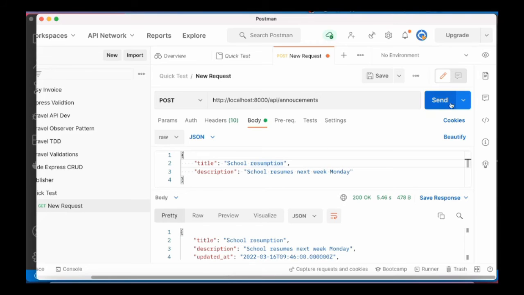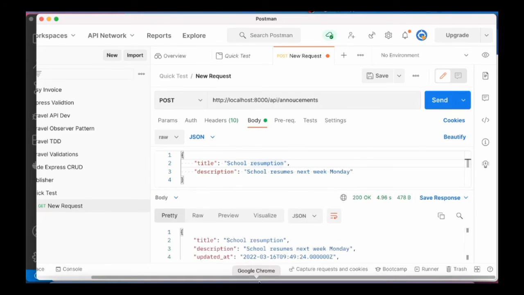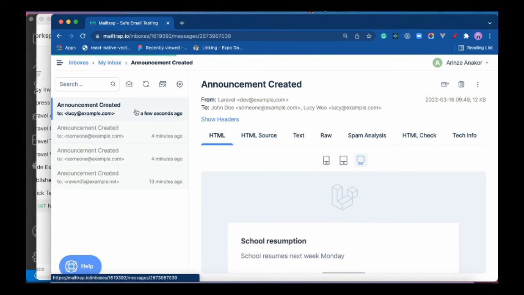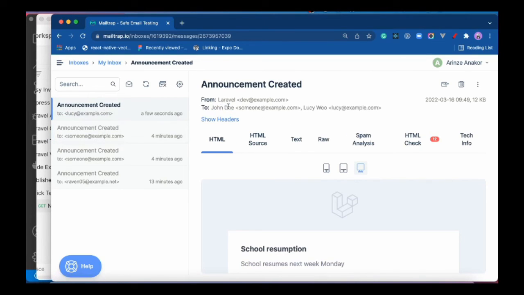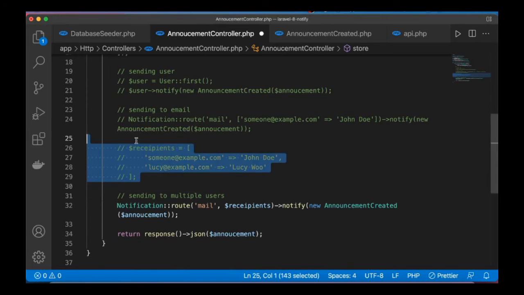I will head over to Postman, send this one more time. Send. Over here, you can see we have multiple persons getting this email. So if you want to send to multiple recipients and you don't mind everyone knowing that the other person got the email, this is how you can do it. We can actually do the same thing using the user model. So let me quickly comment this out.